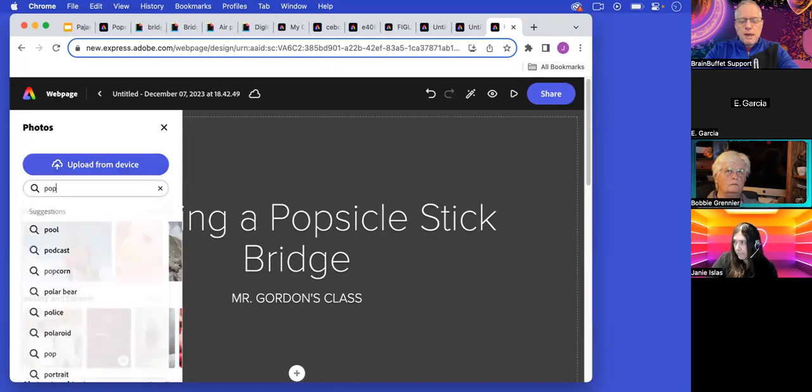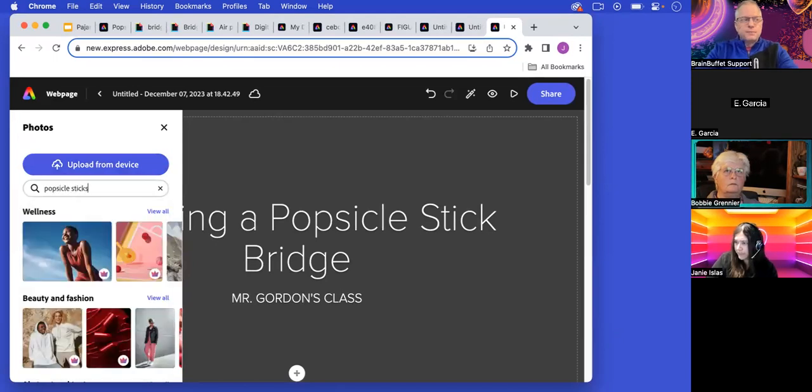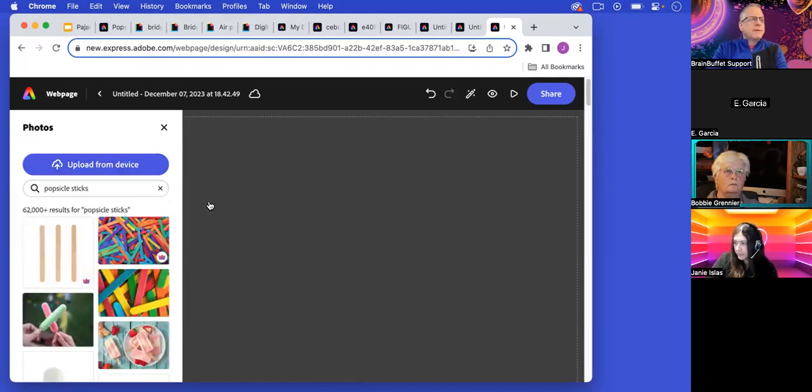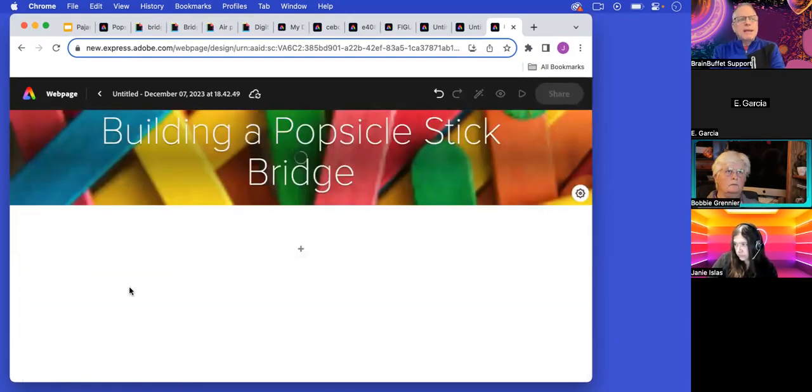I'm just going to put in popsicle sticks and see what I have. I have this one, and this one's a free one. It's colorful, and I can have that background here. Now, the issue that I'm having is I'm not a huge fan of this style. I can change that style.